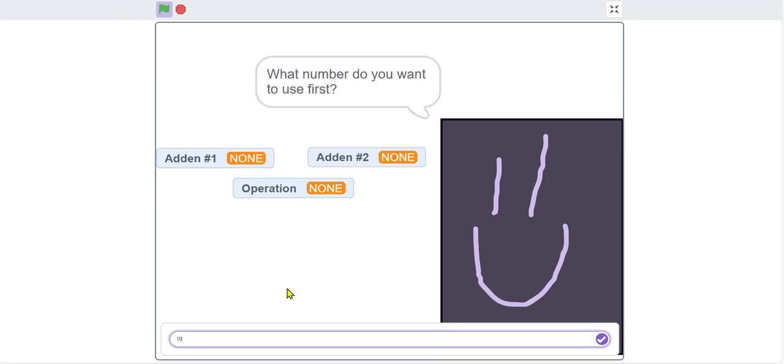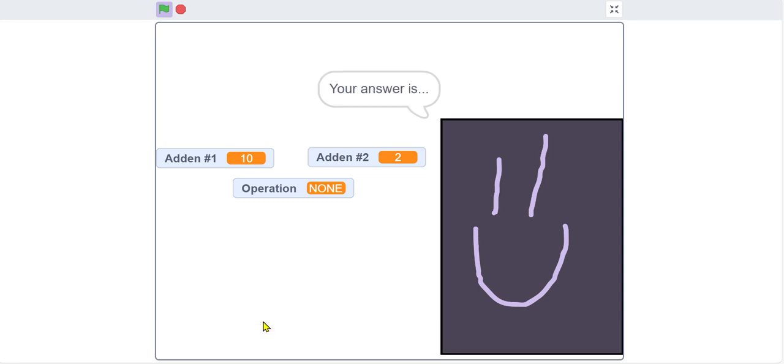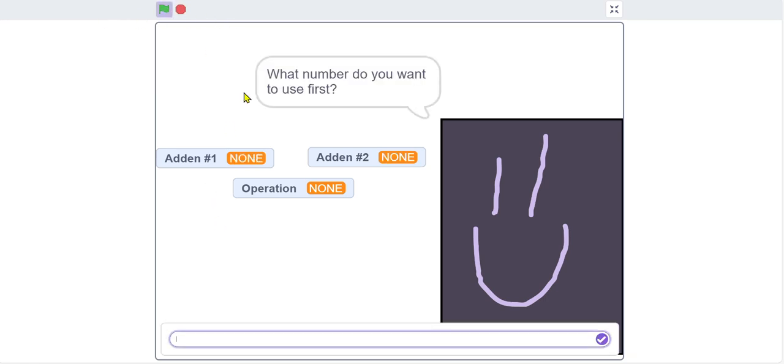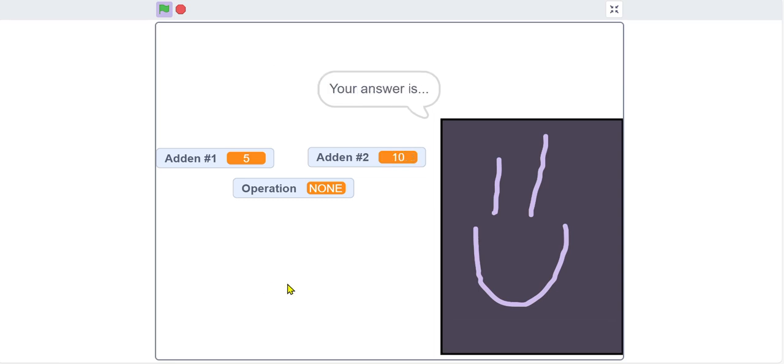So if we do 10, whoops, added a slash there, 10 divided by 2, divide, boom, it should work. Boom, as you can see, it does work. And you can also multiply 5, 10, multiply.